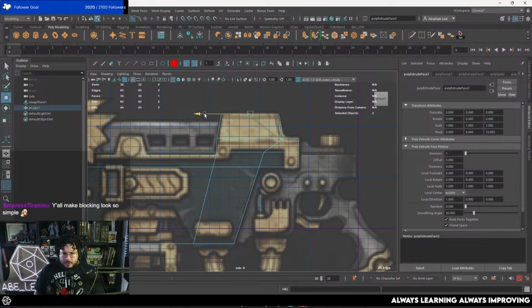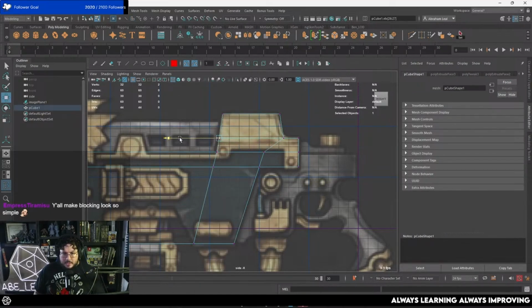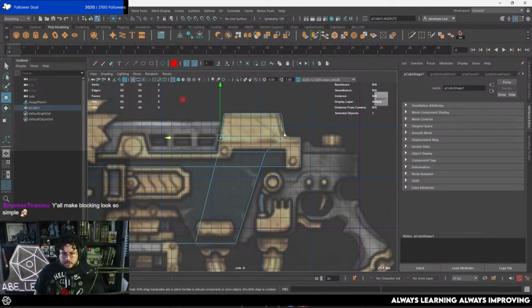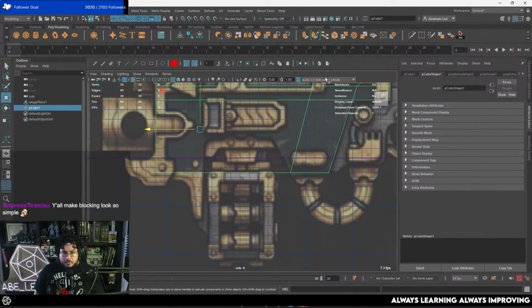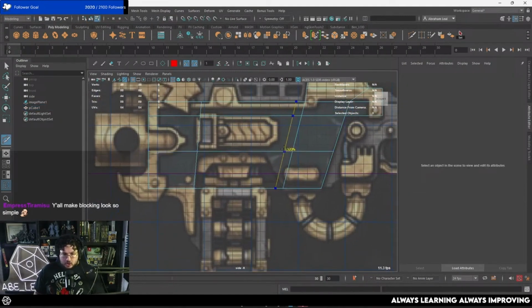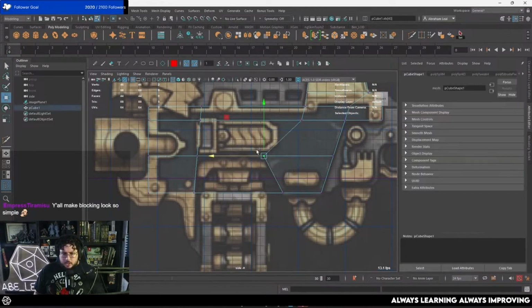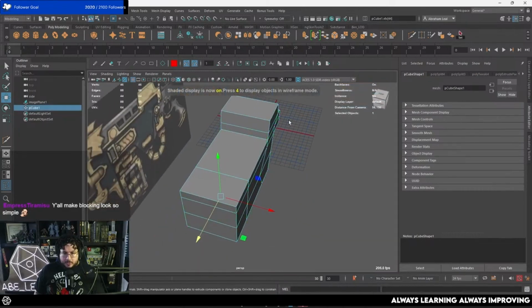And this part right here, I feel like a lot of people really underestimate how powerful the blocking stage is. Because if you have a good blocking, you can send this to an animator, and they're going to be able to start animating the character, which in production is such a time saver. Because we know that the proportions of this gun are not going to change anymore, right? This is pretty much the size of the gun.